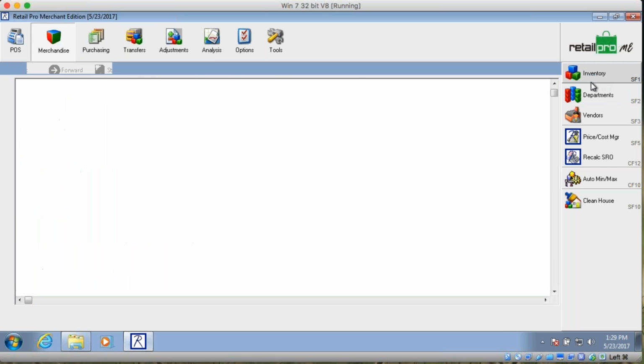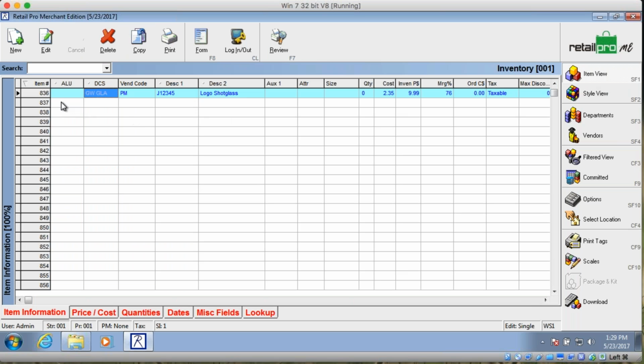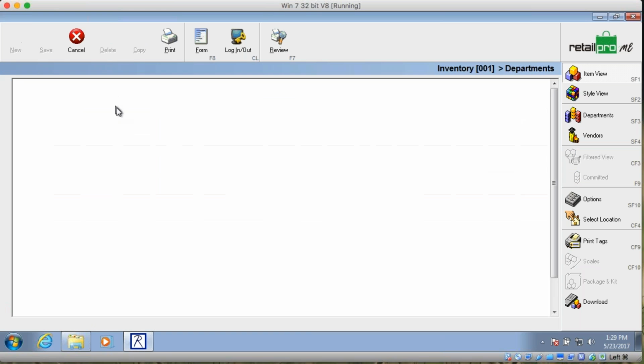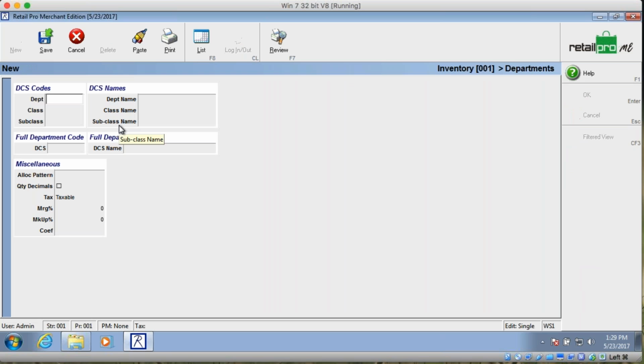Non-inventory is just a status that an item could exist in. So let's just enter a new item, and let's say that this is, we don't have a department for this, so I'm just going to say, I don't know if this is the right department really.